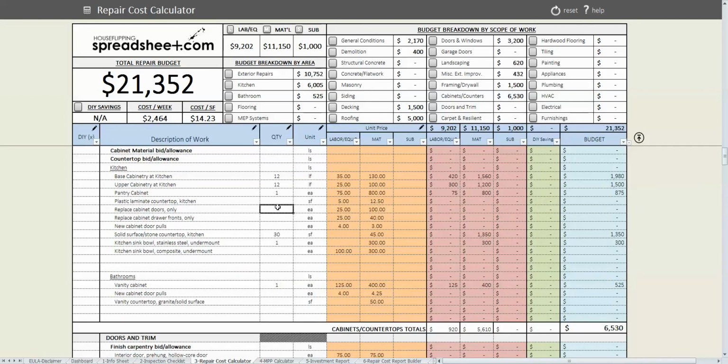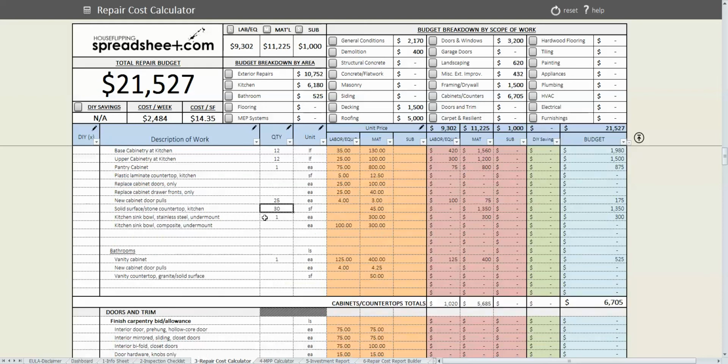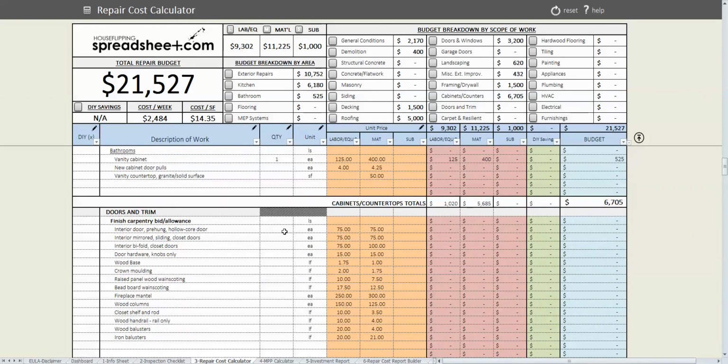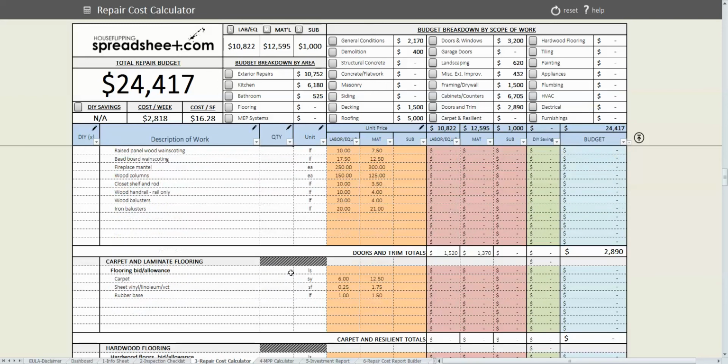And then we can't forget the new cabinet door pulls. Let's put an allowance of $25 there. Doors and trim, so we are going to replace all the doors in the house. Based upon our inspection of the property, there's 12 that we need to replace. And then it seems like we always need an allowance of some new wood base in the property, so I am going to plug in about 200 lineal feet of wood base on the property.